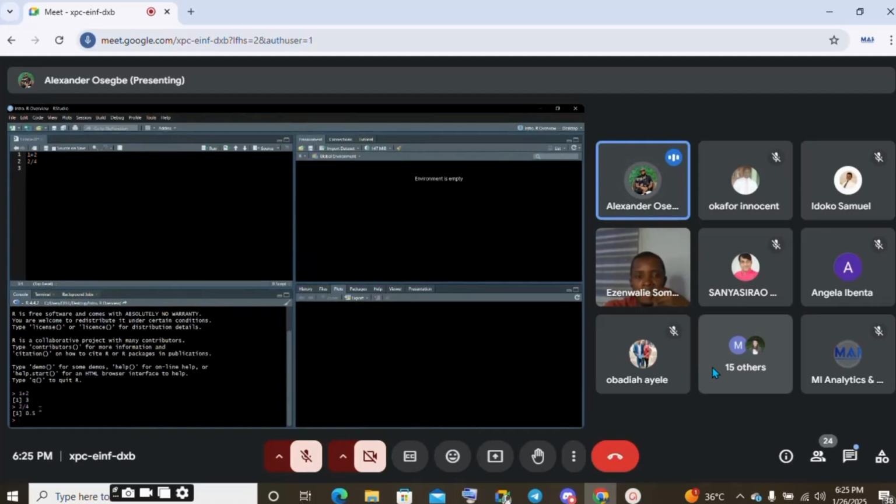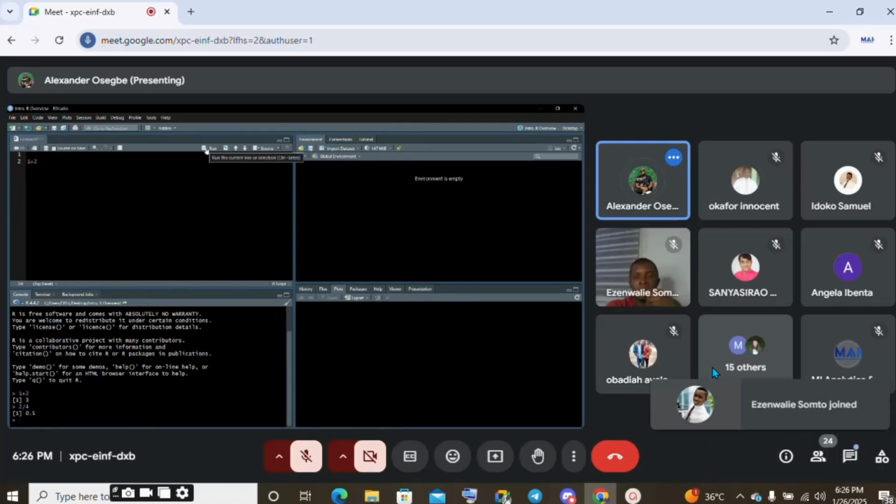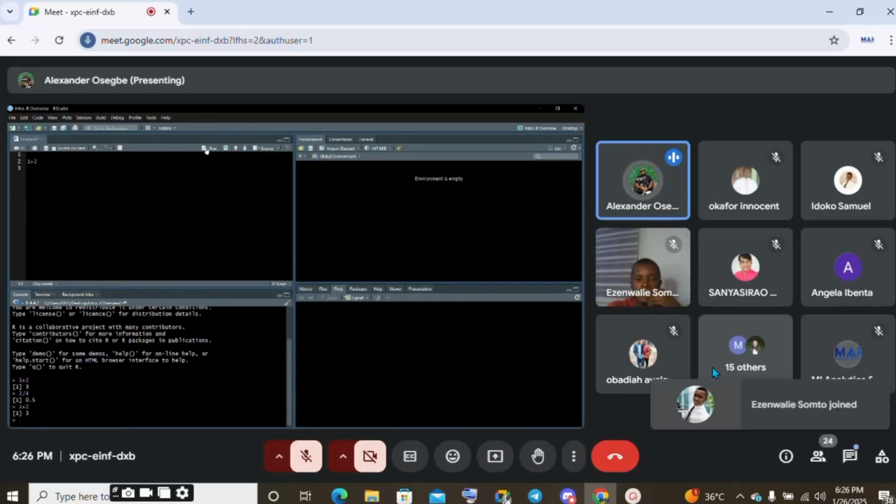It gives us 0.5. So let's clean this. If you want to actually run a code, as I said before, 1 plus 1, the best thing for beginners, once you type the code, you come here, there's what they wrote to run. You click on run. It brings out the results for you, which is 3.